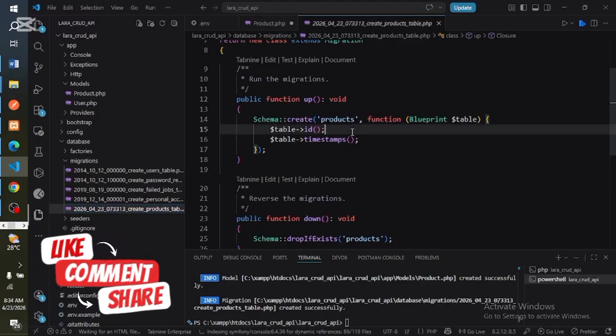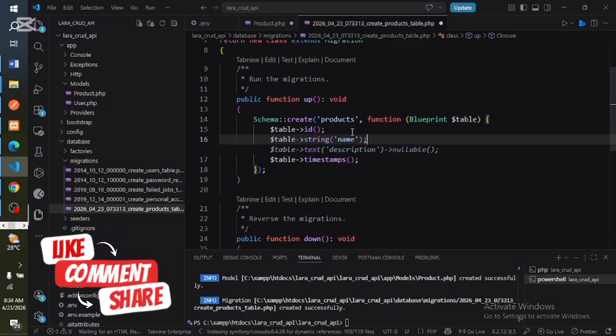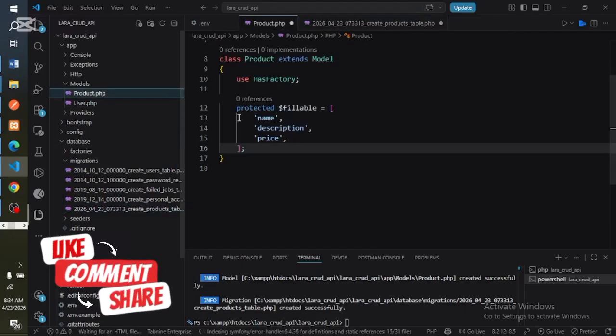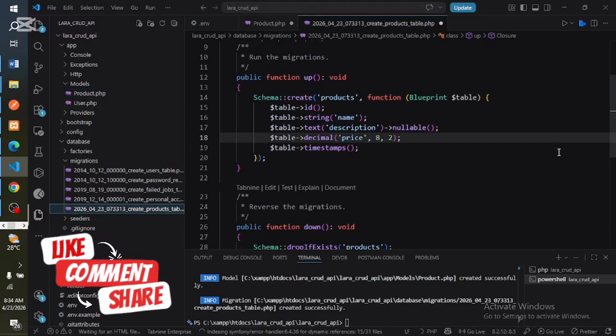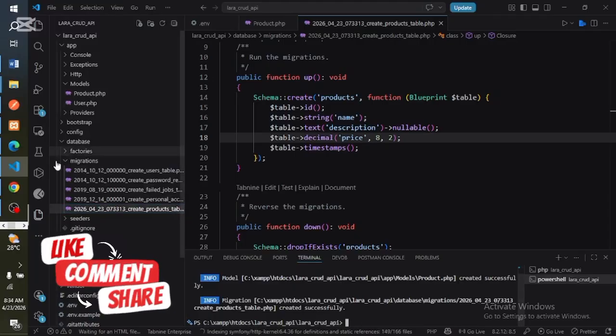So here I will come. The first thing, I have name, I have description, then the price. These are all what I have on my database model. If you go to your model, you see name, description, price. So what I'm doing here is to migrate these fields into my database. So I have name, description, and the price. So let me save this so that I can run php artisan migrate. I need to migrate it to my database table.